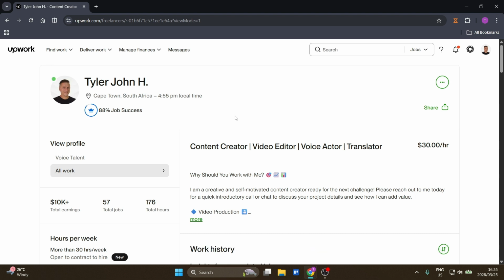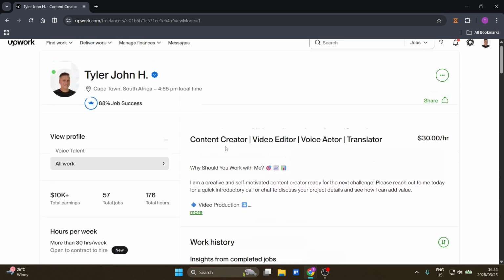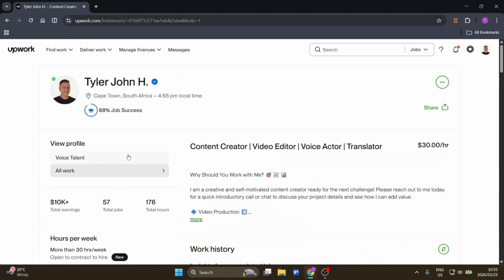And this is a great way to see what the client sees when hiring or looking for a potential freelancer to hire. So you can see here you've got all your work history, you've got all of your stats on the left-hand side, your title. You can also see your bio, the first few lines, and your profile picture and so on.